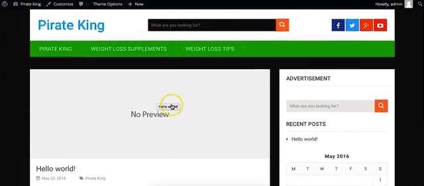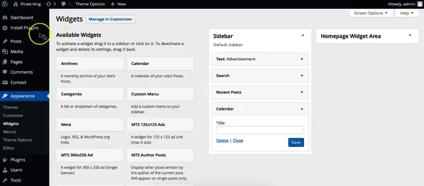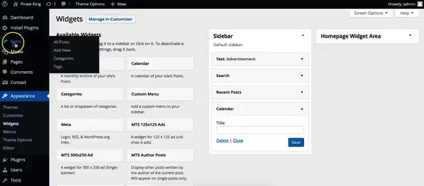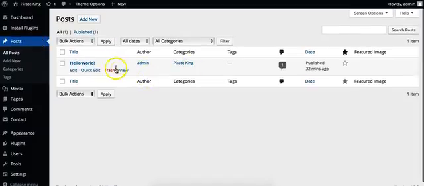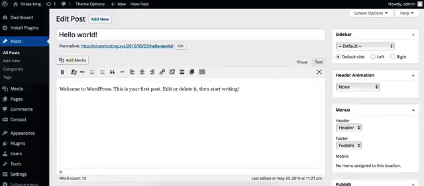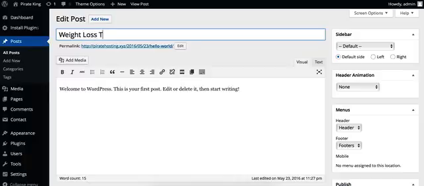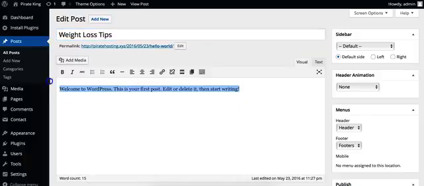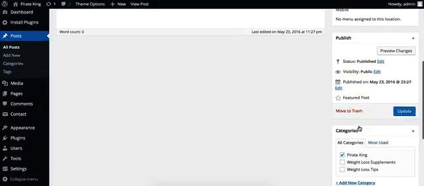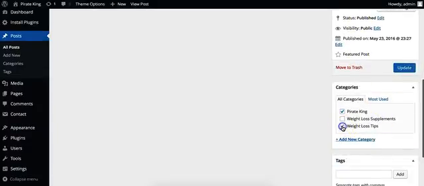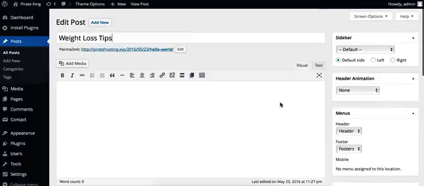So now let's go ahead and add a post. Now, how I add posts is very, very, very simple. Select Post. Let's go ahead and edit this one. We'll call this weight loss tips. I'm going to remove this. We'll come down here and we'll select which category we want to add it to. Weight loss tips. Untick this one.